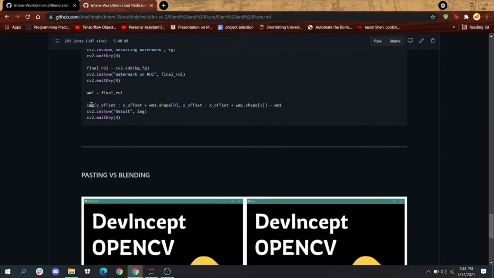Once that's done, we will simply replace the pixel values of the specified ROI in the background image with the pixels we got over here. So that's what we'll be doing here. So we'll assign the final ROI which we got to this variable, and we'll be replacing the pixels of the ROI of the background image with the variable we mentioned. So that will give you the final result.